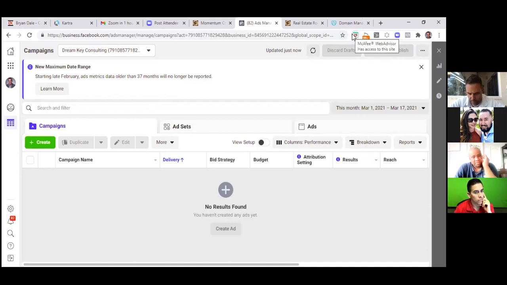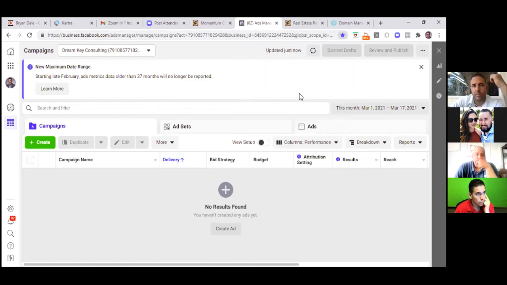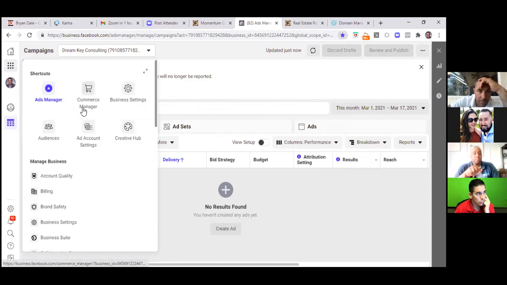So bookmark this. Let's name this one Ads Manager. This is where you'll be running your ads from, out of this specific account, Dream Key Consulting. So that's Ads Manager. Hit the dots in the top left, and let's also go to Audiences.